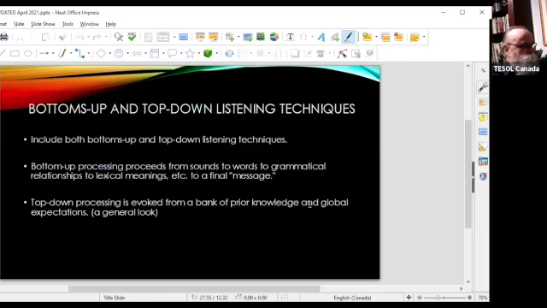Top-down processing is evoked from a bank of prior knowledge and global expectations, a general look. So top-down is like flying in an airplane at 10,000 feet and looking down at the ground below to understand the broader picture, the bigger picture. Bottom-up, at the same time, is like riding a bicycle on the ground and looking up to see where it is you want to climb to with your language. So those are two fundamental listening techniques.